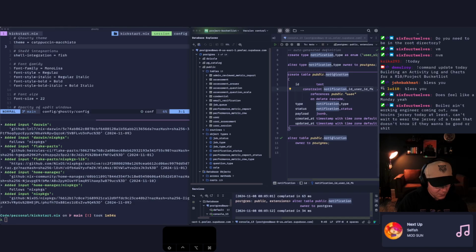Just feel like when the boiler ain't working, engineer coming out, new Bruins jersey day, at least can't wait to wear the jersey of a team that doesn't know if they want to be good or shit.